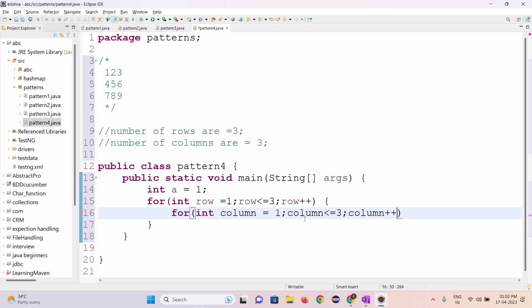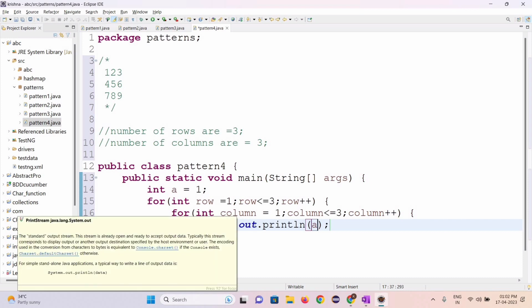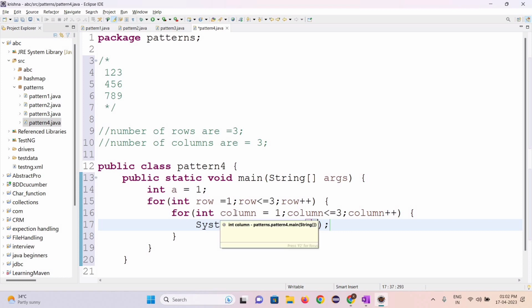So what do you have to print? You have to print some value. Make sure that what you are going to print here is a. So why should we print a? You should not print the row and you should not print the column, because if you print the row, it will be printed thrice, or if you print the column, 1 2 3, it will be printed like this. So it should not happen.